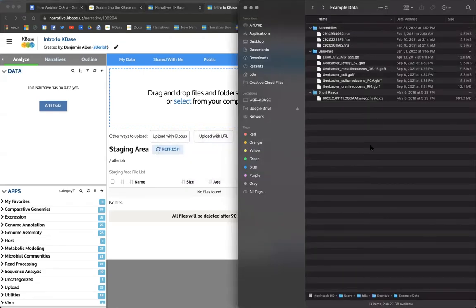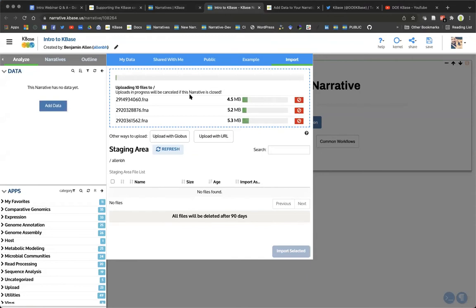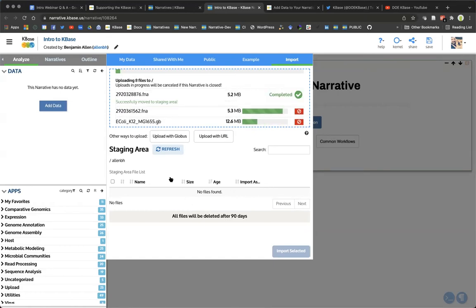So here you go. I've got my example data here. I'm advising against dragging and dropping whole folders right now. We're working on an issue with that, but I'm just going to select a bunch of files here, and I'm going to drag them and drop them into my narrative. You can see it's going to take a second, but all of these files are currently uploading. Once they upload, they're going to populate into this lower section of the import panel here. You'll see they're completing there.